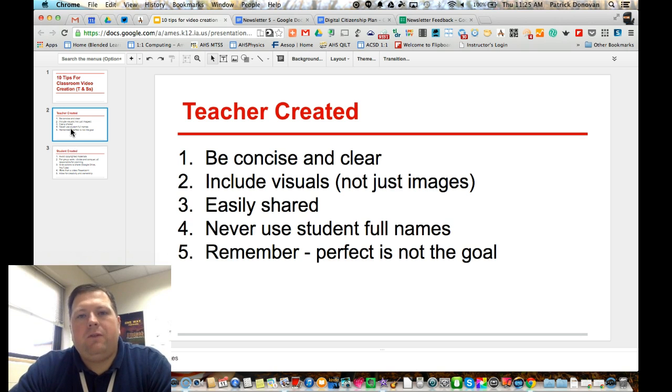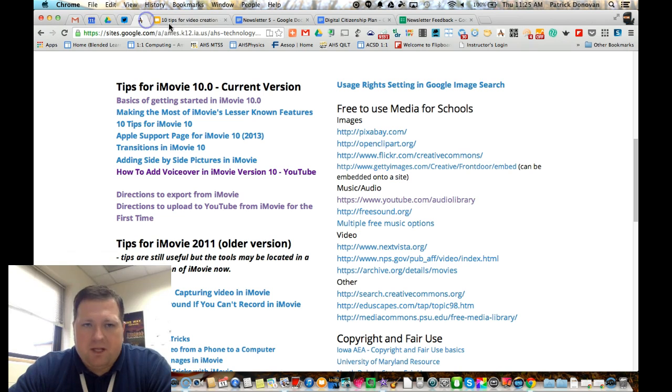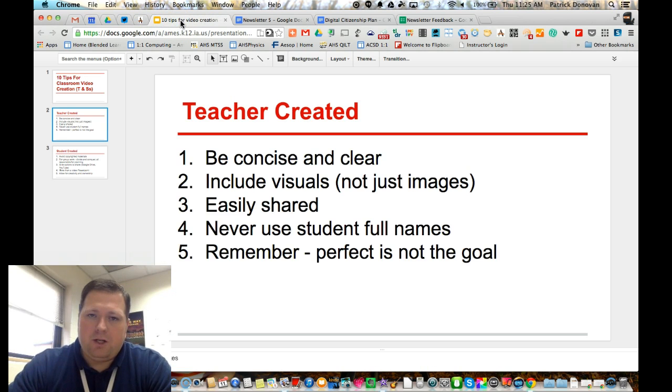2, include visuals. You can see that I'm showing my screen here. I'm including video of myself talking, but I also can go to websites, I can show videos, I can show animations. I can do more than just talk at my students. I want to include that other information there.